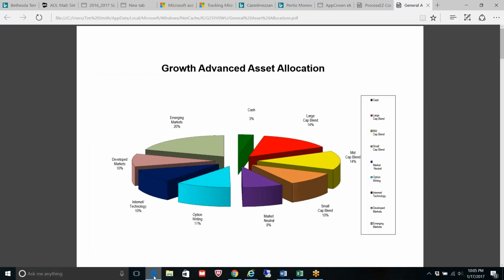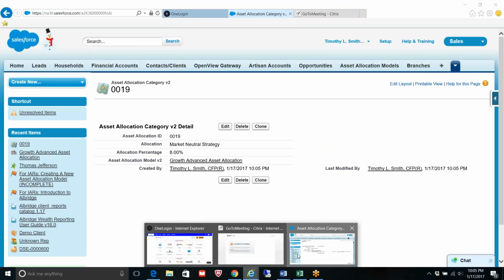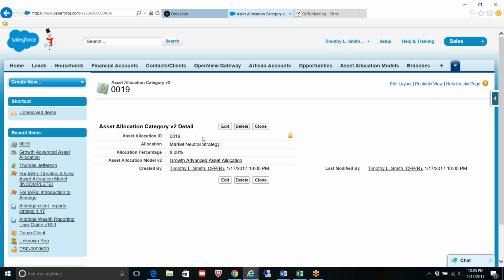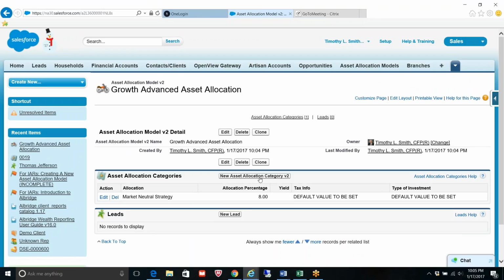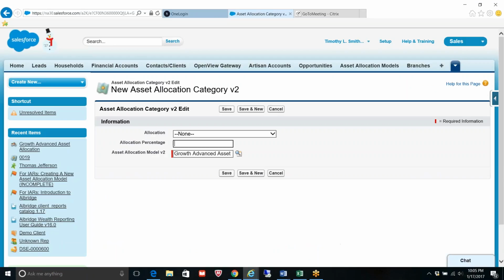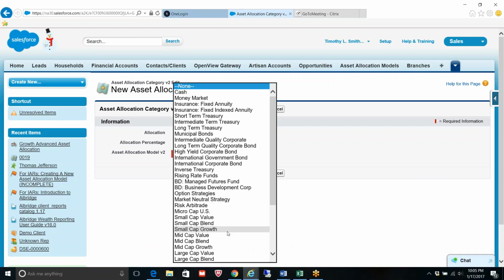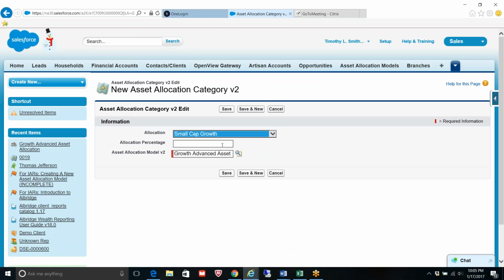Now what's our next one? Okay, we've got small cap blend at 10%. So we'll come back over here. Whoops, I have to go back to my categories, to my model, and add a new category. So it was small cap growth, and it was 10%. I'm going to put 10.0%, and I'm going to save it.